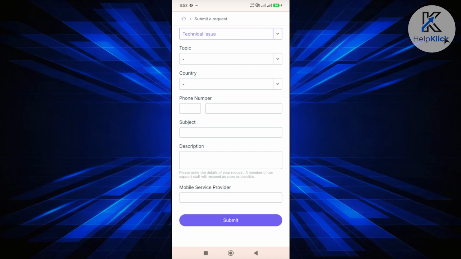Now you may also want to provide your mobile service provider, so go and provide that. Once you provide all the details, click on submit and they will reach out to you about any possibilities or options that you may have in recovering your data.